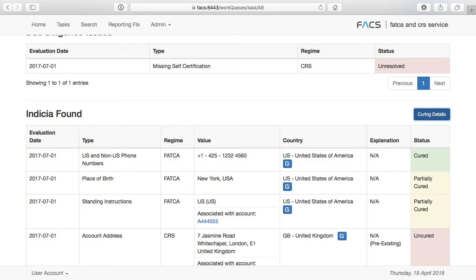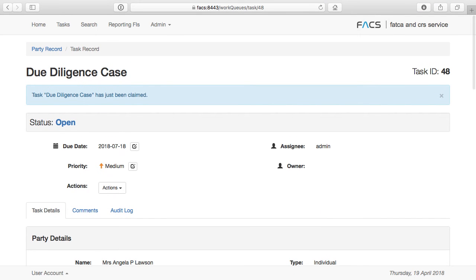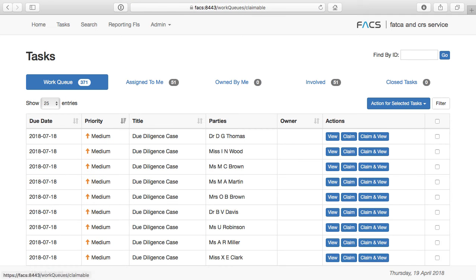Now, in this particular case, we've arrived at this screen from the customer record. But what will typically happen in a financial institution is they'll have particular staff members whose job is to deal with FATCA and CRS due diligence. And what they'll do is they'll come in and they'll go to the tasks screen, okay? And this is like a central point at which they can see all the tasks that are still outstanding and that need to be carried out for FATCA and CRS due diligence.